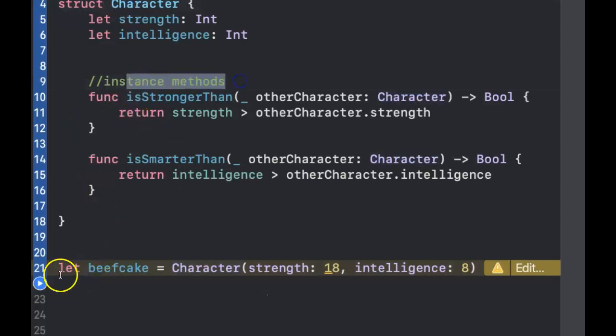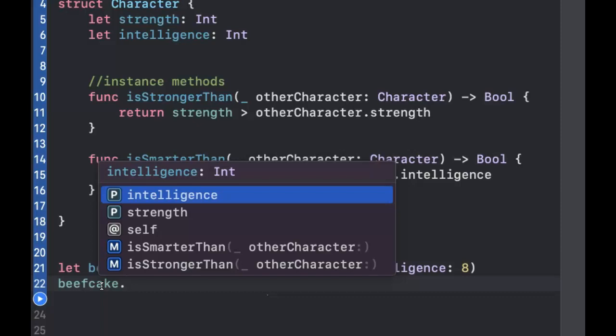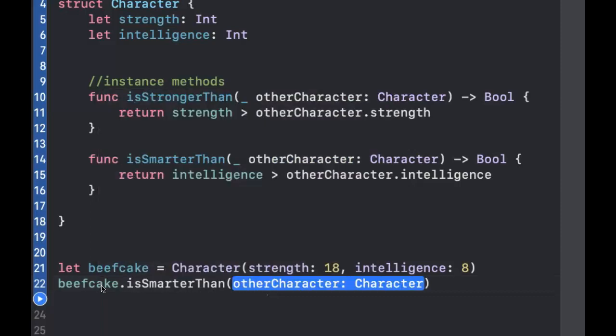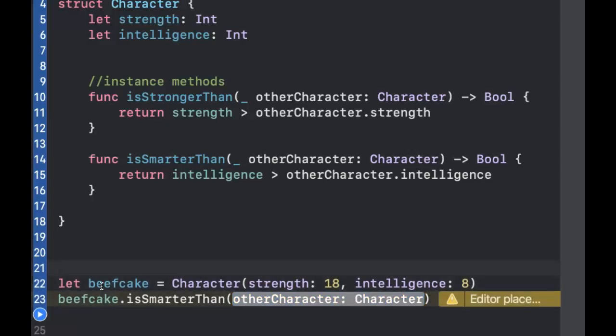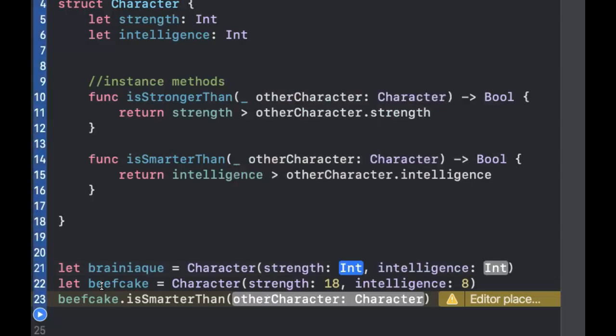What they mean by instance methods is you can only call this function once you have a character. So now you can say Beefcake dot is smarter than or is stronger than, and that's an instance method. Now we need another character to check Beefcake against. So let's go up here and make another character, Brainiac. Ooh, maybe I'll make it all French. Brainiac. Assign to character. Be very similar to Beefcake, except maybe just the opposite. Strength is 8, intelligence is 18.